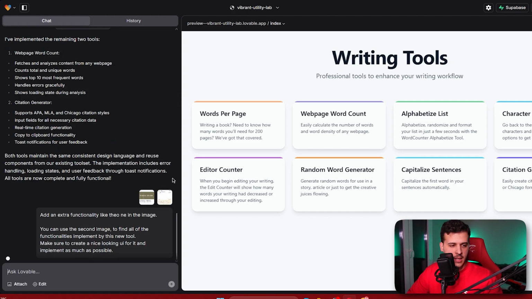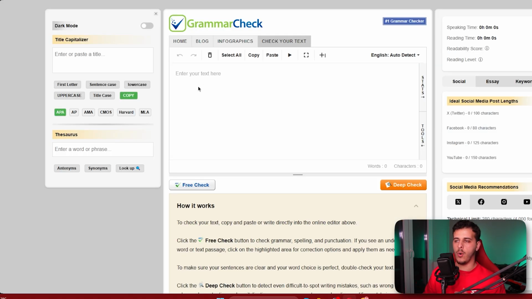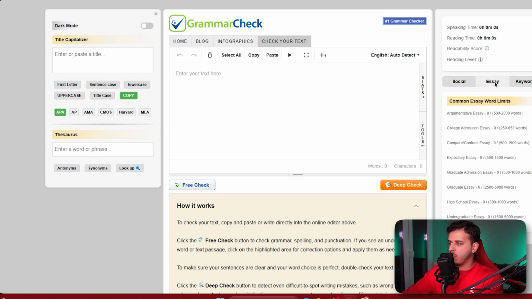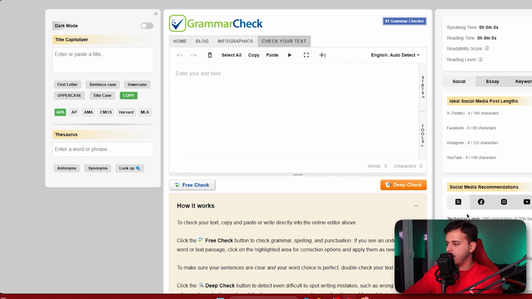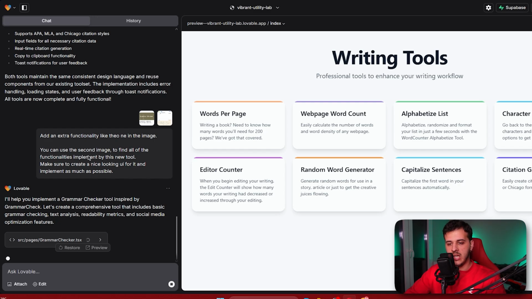All right, so let's see with such a bad prompt and 2 images if it can actually understand that we want it to add a new card, and that new card we want to be this free grammar checker that is going to analyze our text and check everything and fix everything and give us requirements for specific things like essays, keywords, and websites. So let's see how close it can get to that. That would be very interesting to see.